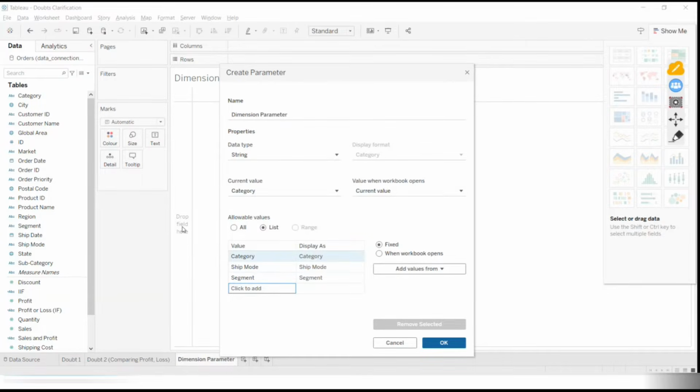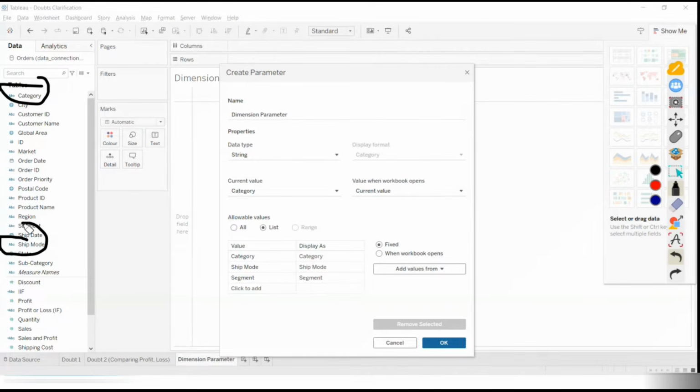Category is one dimension. You can see here the category is one dimension. You can also see the ship mode is another dimension, and segment is another dimension. Even if you wanted to add more, you can add it. For example, based on the customer name, or based on the region, or based on the order priority. Whatever you want, you can add it.